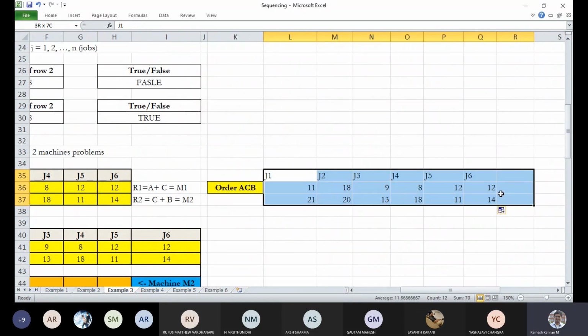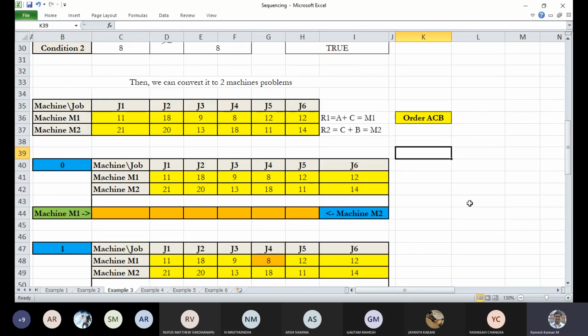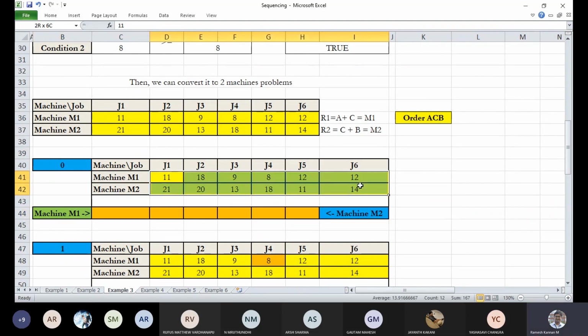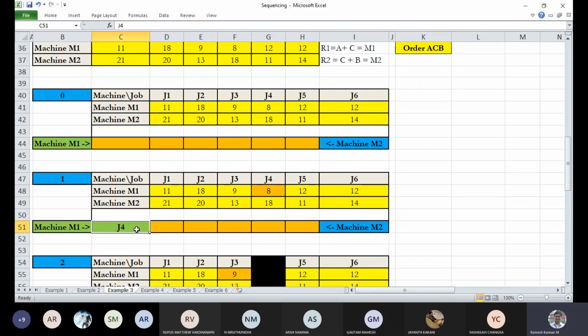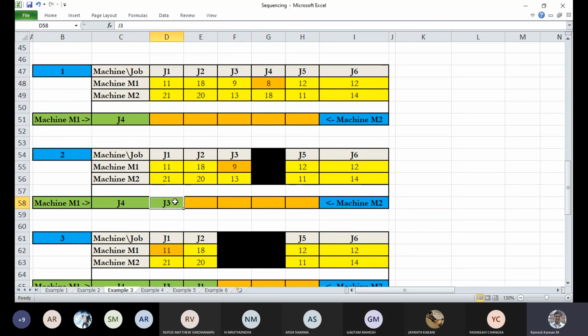Which means that we have converted into two equivalent machines. And from this point onwards, it will be fairly the same as the procedure which we have discussed early. We'll be putting machine 1 and machine 2, and among this, we need to find which is the least. In this case, 8, which is J4. So you substitute J4 here, then we'll mask that particular column. Then out of the remaining, the minimum is also in machine 1, which is J3. So we put it in J3.